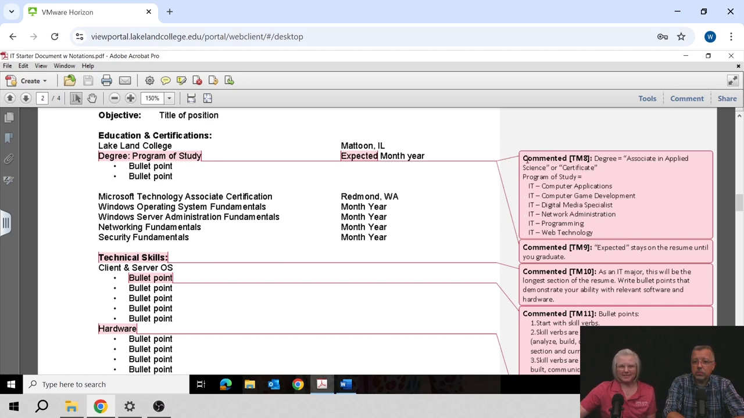So on this notated version, it talks about the degree, which is certificate or associate in applied science. Notice that I've given you the answer there too. It's not an associate's, it's not an associate's in computer applications. It's an associate in applied science. We had "of" there a lot too. Which actually makes sense. You would think it is "of," but it's "in."